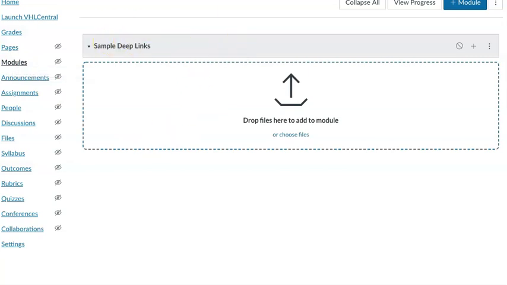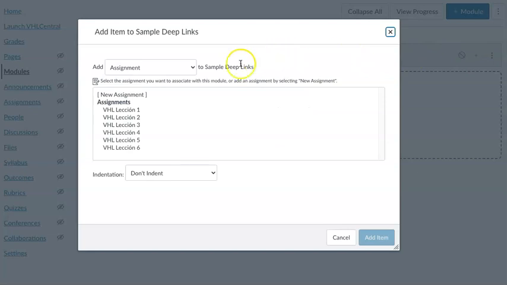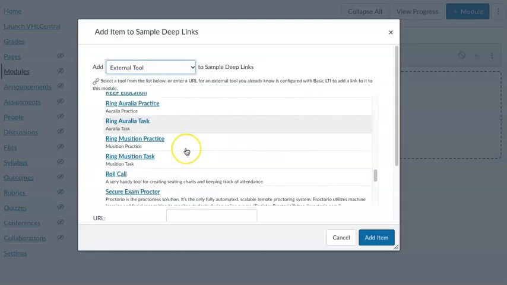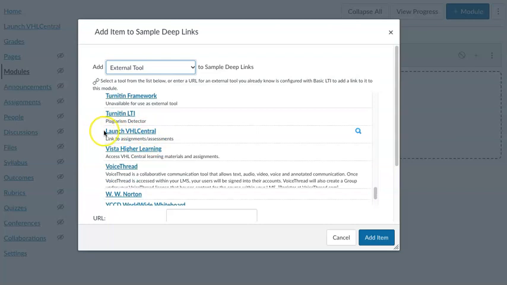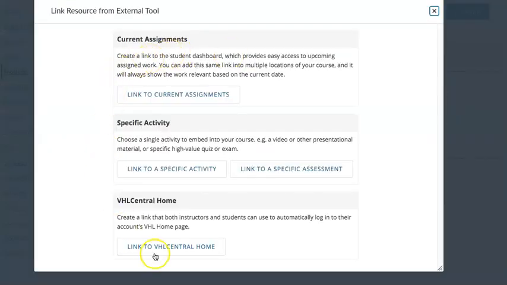I already have my first module set up, and now I'm going to add a deep link. I'm going to click on the plus sign, and now I'll come over here and click on External Tool. I'll search for Launch VHL Central. I click on that, and now I'm presented with four different options.